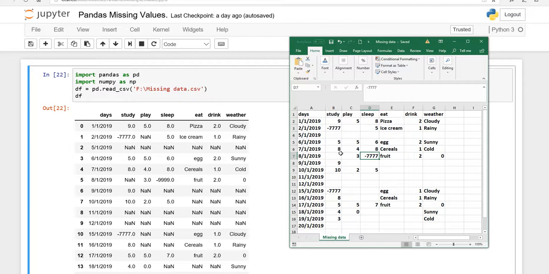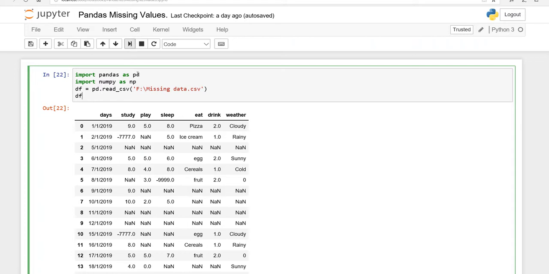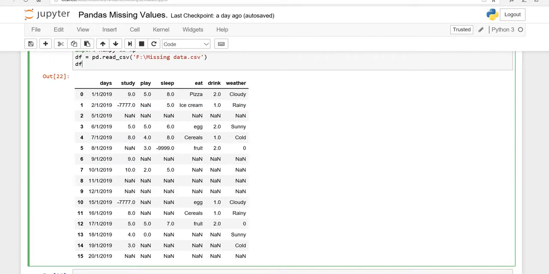I will explain to you some more features of the missing values, which is the replace function. Here I have made a CSV (comma separated values) file for you, and you can see that in each column we have some missing values. So we have to work on these missing values by using the replace function.